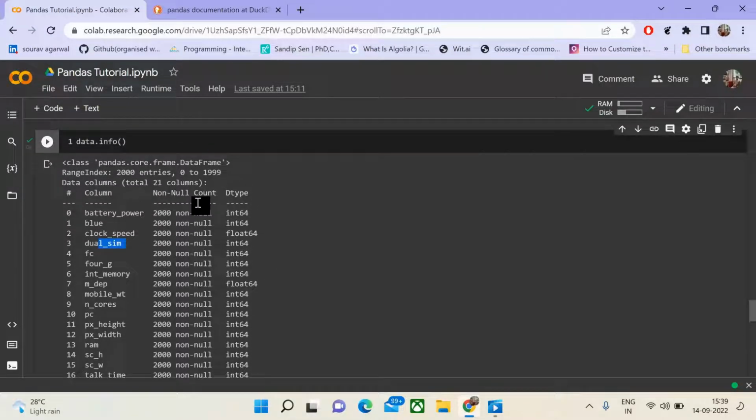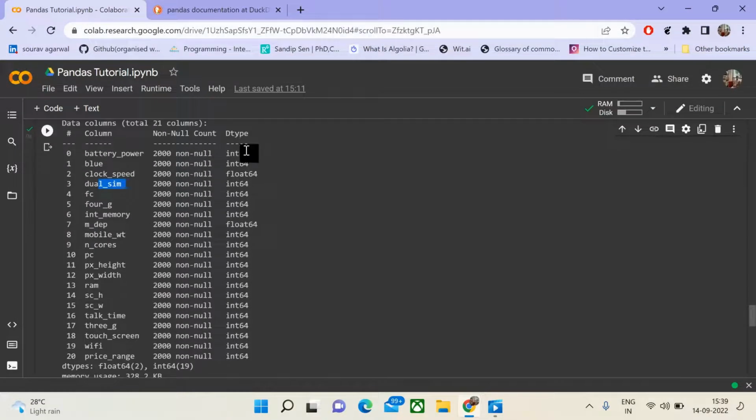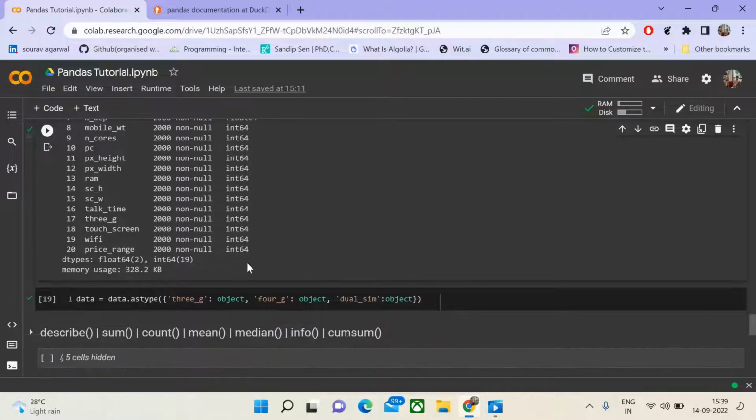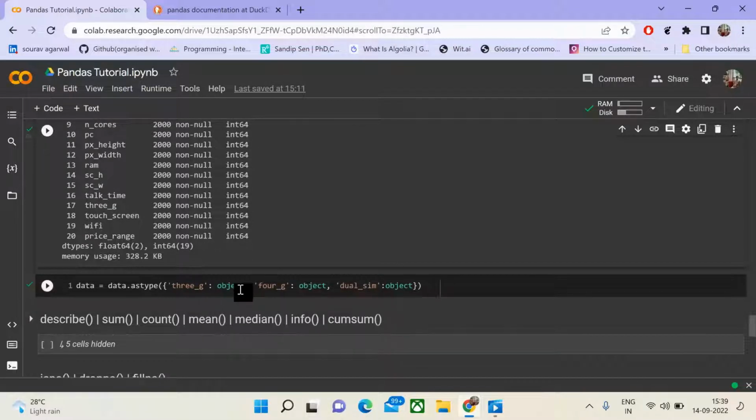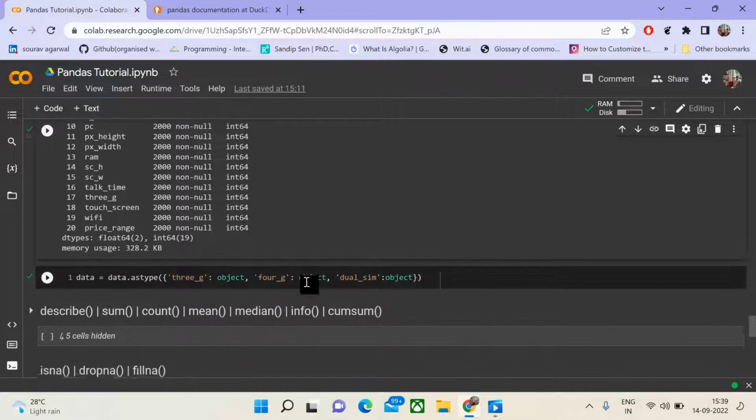So what we will do is convert some of these numeric types, which are actually categorical, into object types. Why are we doing that? We'll understand it in some time. Actually, we want to understand the functionality based on the categorical data. That is why we are converting some of these into categorical or object types.